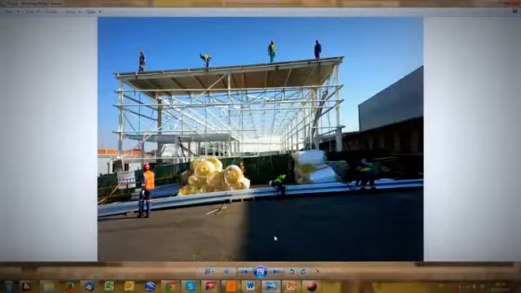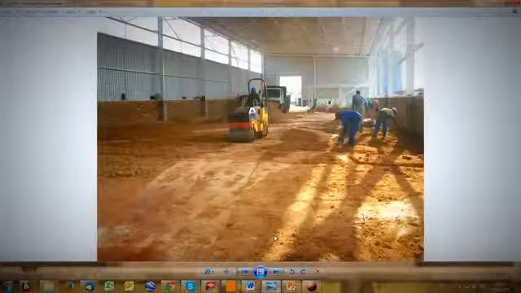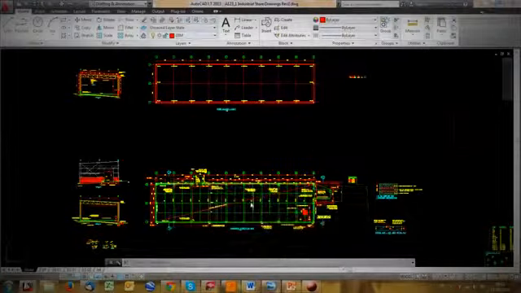So we're going to go through and take this building now to a stage where we can issue drawings to a contractor and he can build it.